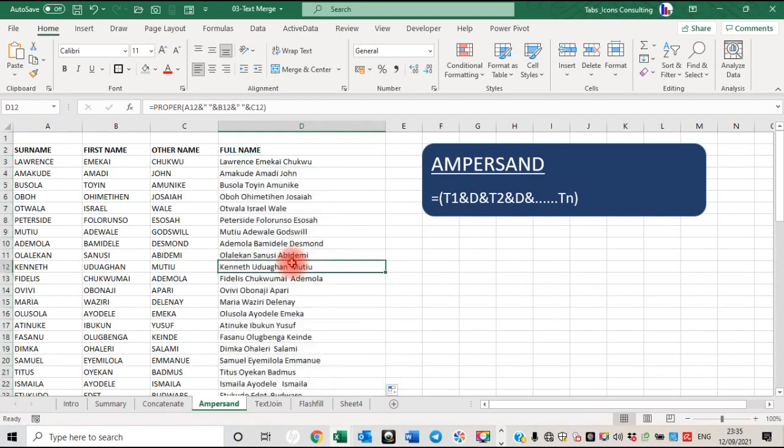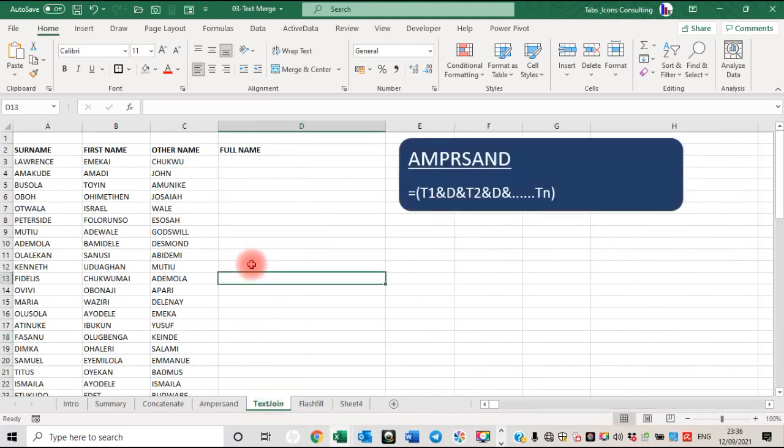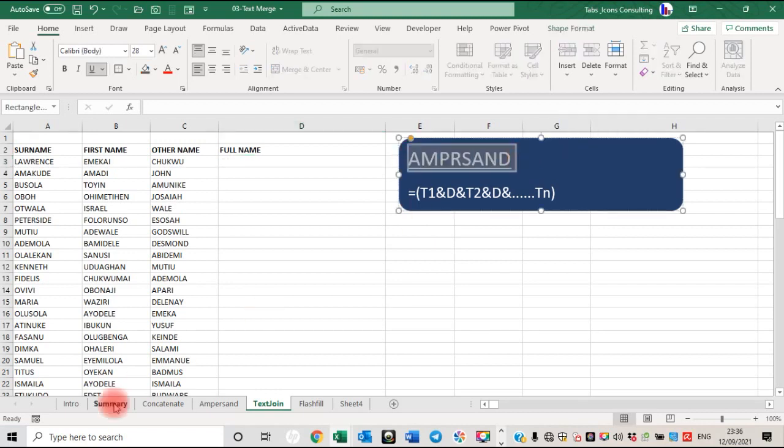Now the next one I'm going to use is the text join. Remember, the concatenate and the ampersand have achieved the same purpose, and we are using another approach called the text join. Now the text join is a function that actually joins text. What it does basically is to take the first character, the first delimiter. So you put a delimiter first.